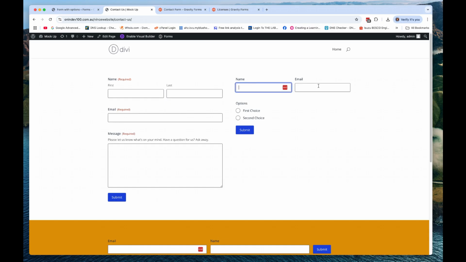So once you fill that up, email, if you click the first choice, you'll see this is shown because you chose option 1. Or if you choose option 2, this is shown because you choose option 2. So that's how it works, the conditional logic. And there are other things that you can do, work on that.